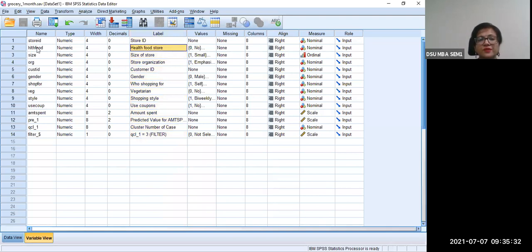So what was the variable name here? It was HLTH food. The full name is health food store. Like that for each variable. Here, this is not your data entry. You are defining the variables. When you're defining the variables, you write the variable name and you put the label. So the full forms of the variables are mentioned in the column under Label.